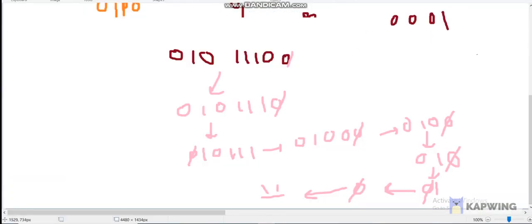The last element is not 0, so we have to do the second operation. So we will remove this and flip it. So it will be 1 1 0. Now the last element is 0, so we will remove it, so it will become 1 1. So the last element is not 0 and the first element is not 0. So our answer is not possible here. I hope you got what I am trying to say.